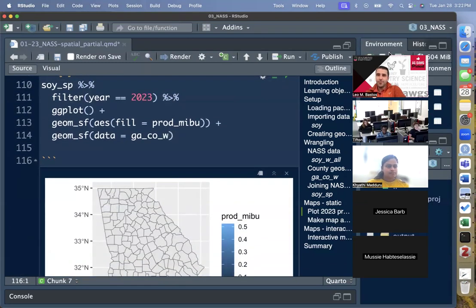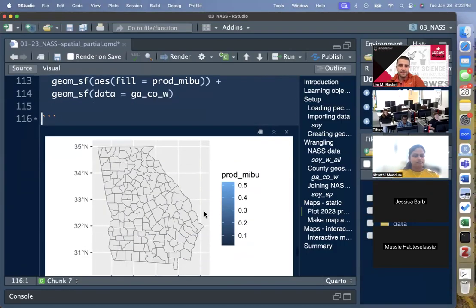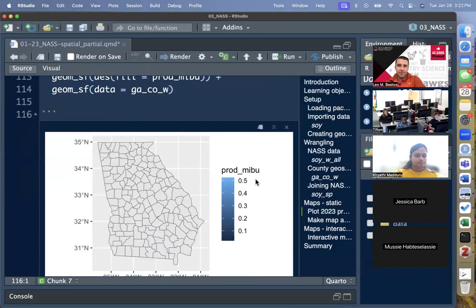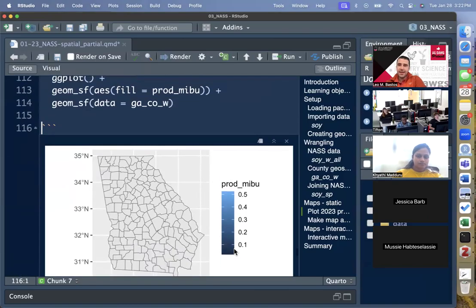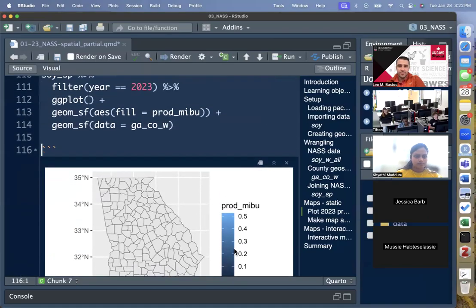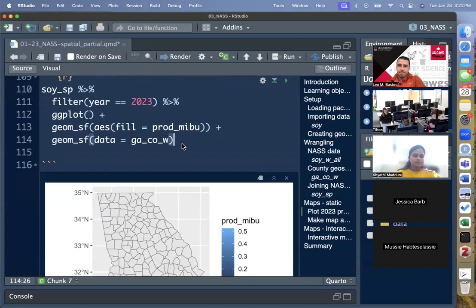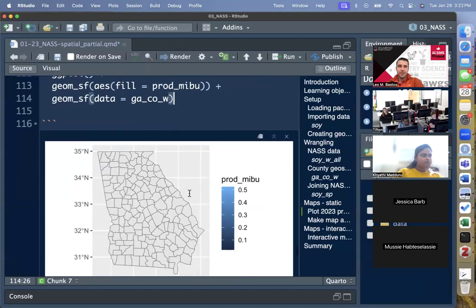Okay, so what is going on here? I still have the same legend as before, but I don't have the data anymore. What is going on?